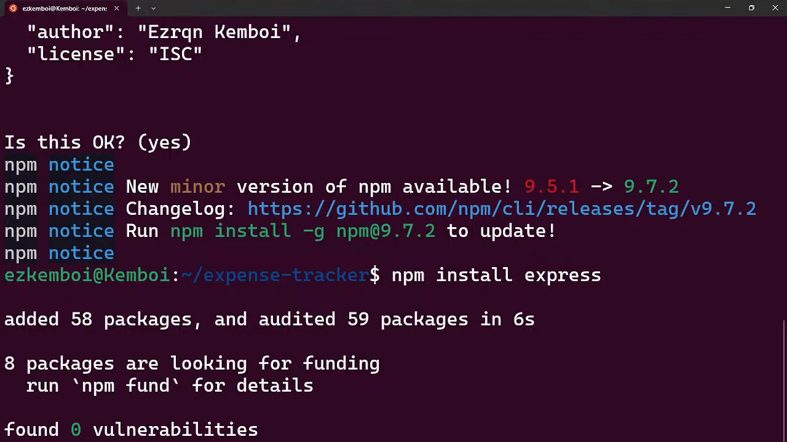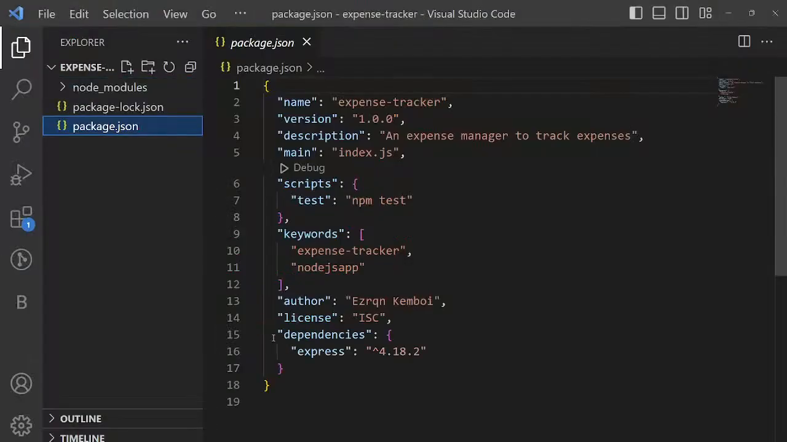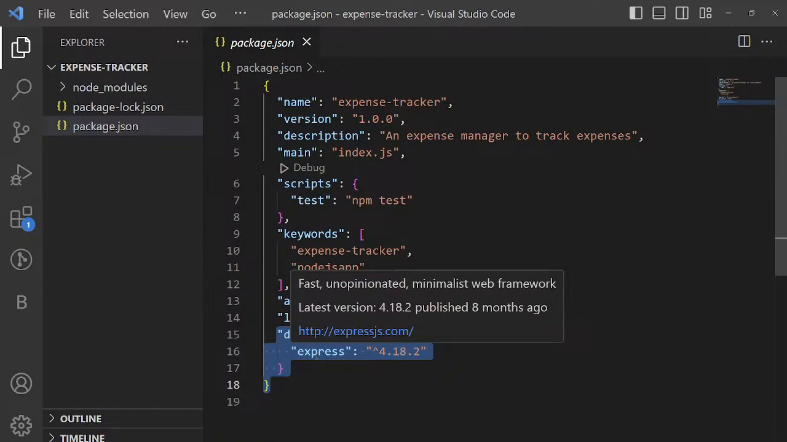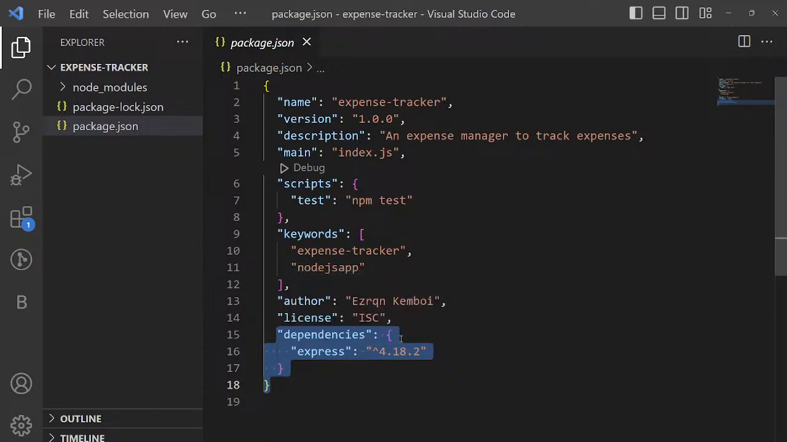So what's next is we'll go check. It has installed a dependency called Express, which is version 4.18.2, which we will be making use of. Nice one. So let's make use of it.